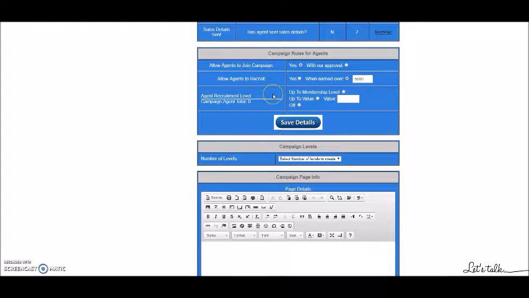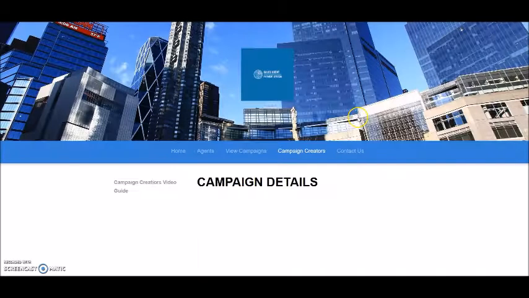Also, you may want to limit the number of agents that can join your campaign, or switch recruitment off. So if you want it to be whatever your membership allows, you just choose membership level. If you say I only want a total of, say, 50 agents to join this campaign, you can limit it to 50. After that, you won't allow any other agents to join, or you can switch off agent recruitment, and therefore no agents could join this campaign. We'll set it to membership level, and we save the details.